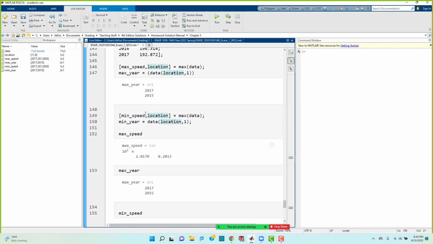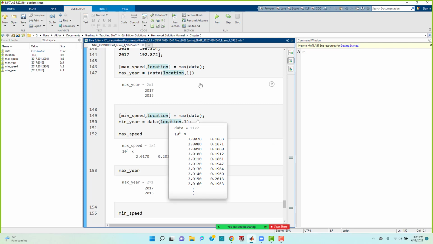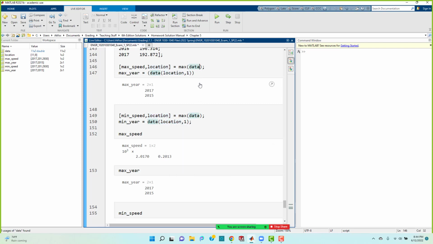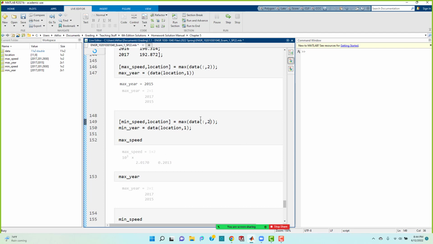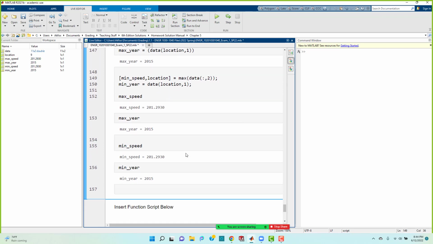Why do I have, oh, I don't want that. I want to find all the rows of the second column. Whole rows, the second column. There we go. So there should only have been one output for each answer. But why is our min speed and our max speed the same? It's because you used max on the min command, you idiot. There we go.